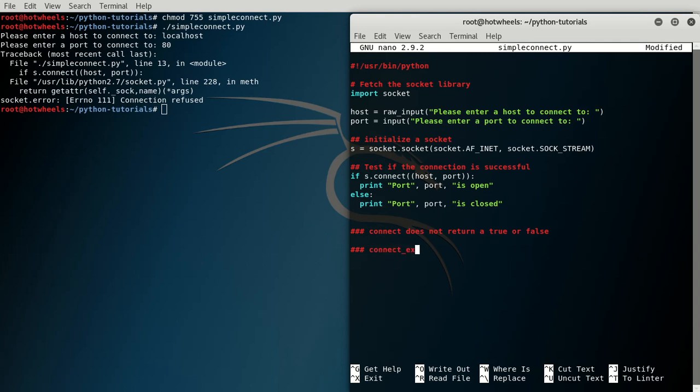So connectx to the rescue. If the connection is successful, connectx has a return value equal to 0, and this in Python is false. Else, if the connection is not successful, then connectx returns the value of 1, and this in Python is true. Actually, any other number than 0, even -1, is true in Python. And that's why we're going to use connectx.